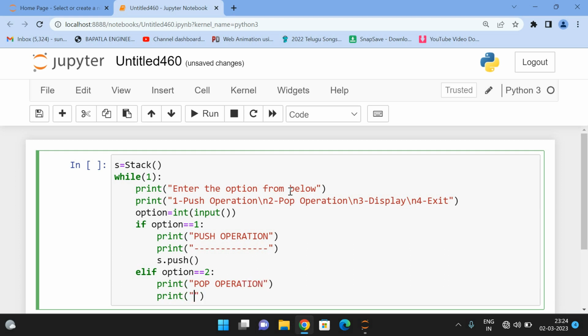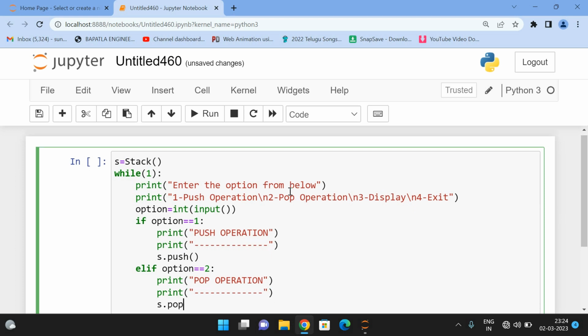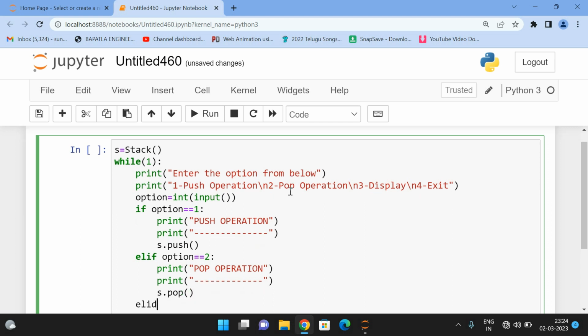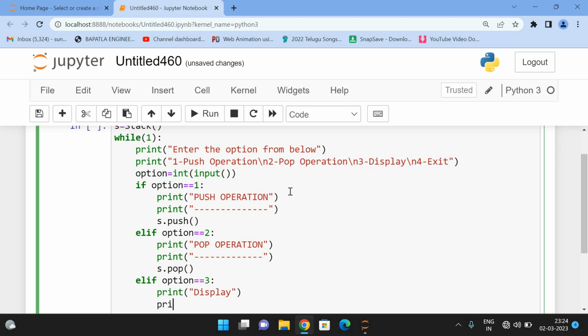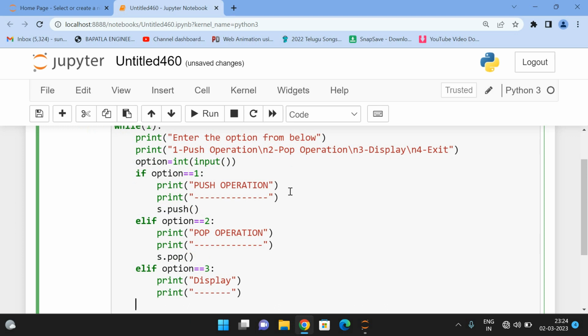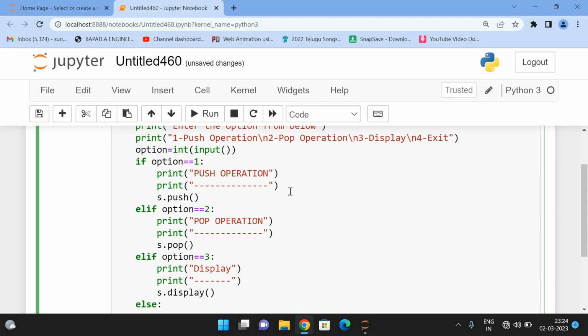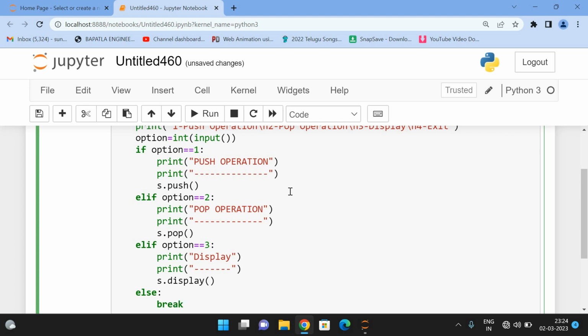And here also you just give the lines and call the function pop, and elif, the third option is equal to 3, which is nothing but display. So just give the title display and give the lines, call the function s dot display. We need to write all these functions in the stack class, and else simply you can use a break so that it will exit the program.